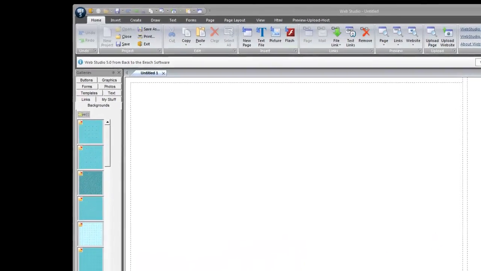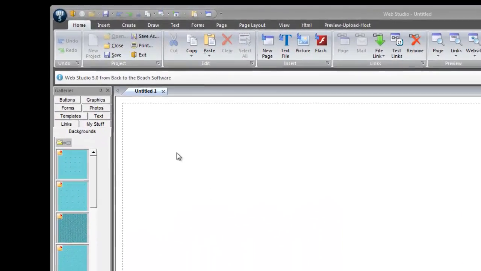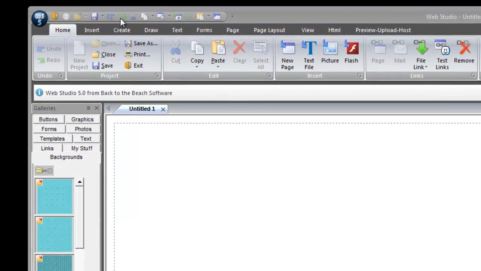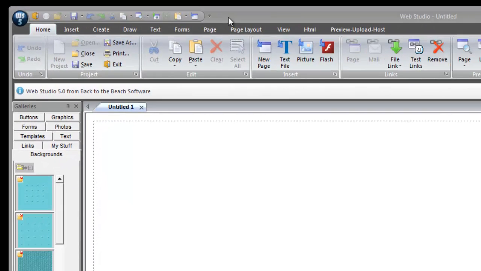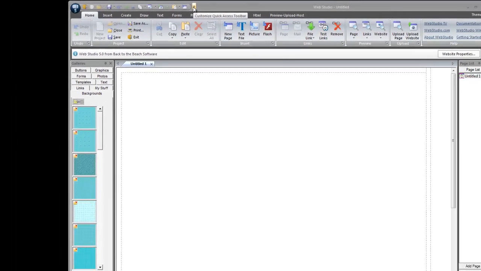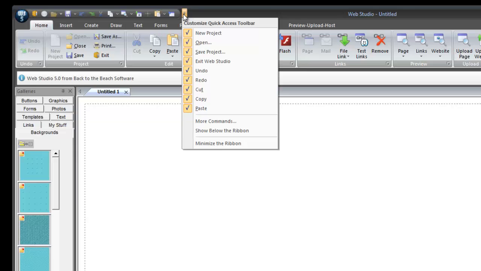Next to the Web Studio button is the Quick Access toolbar. This contains some of the most common commands and keeps them in a handy place. Web Studio places a selection of commands by default, and you can customize them with your favorite commands. Click on the arrow to the right, and you can see that it contains a list of the commands that are on the toolbar. These are the ones that Web Studio provides for you.